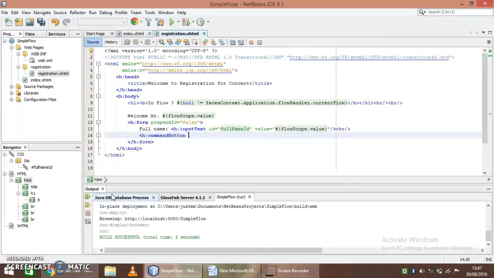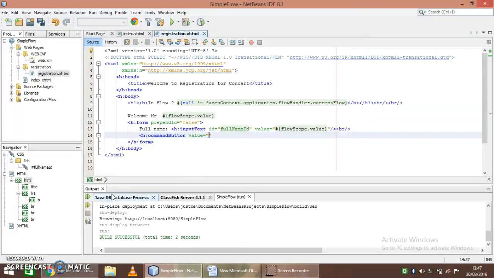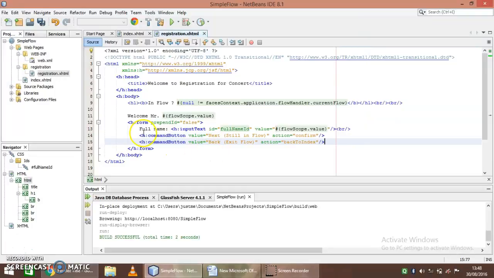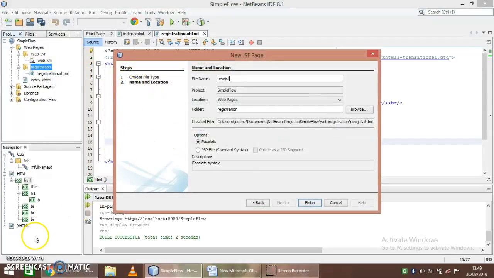Command button id, suppose we say that we take IDs directly. We will define value. So we have defined the two buttons. One is for going further, that is for the confirmation next page, or going back to the index page from where we have started. Now we will define another page over here saying it's a confirm page.